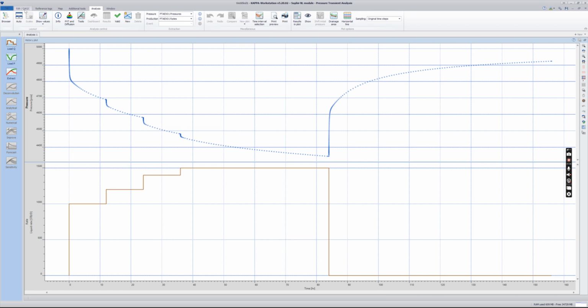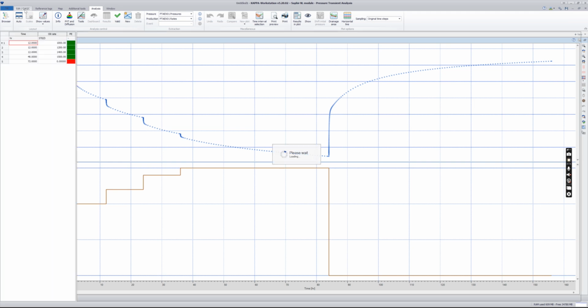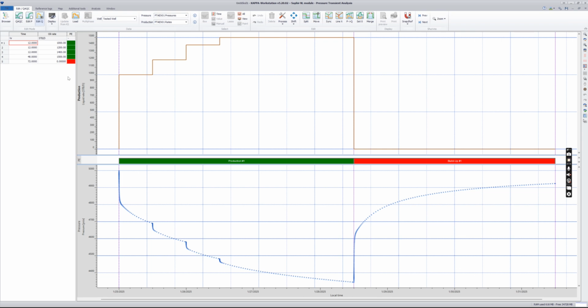We will click on the tab Edit QAQC, as you can see here, and it's already defaulted to Edit Q. As you can see here, we have 4 flowing periods of 12 hours each, and the last one was 48 hours, ending at 72 hours, as a shut-in period or the build-up. So how can we edit this?